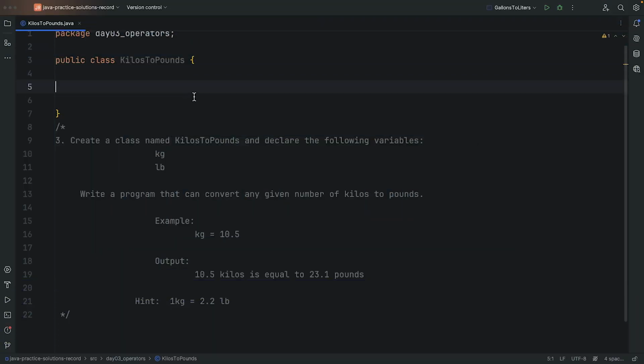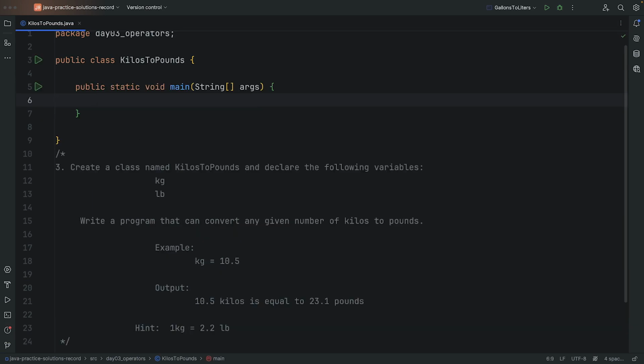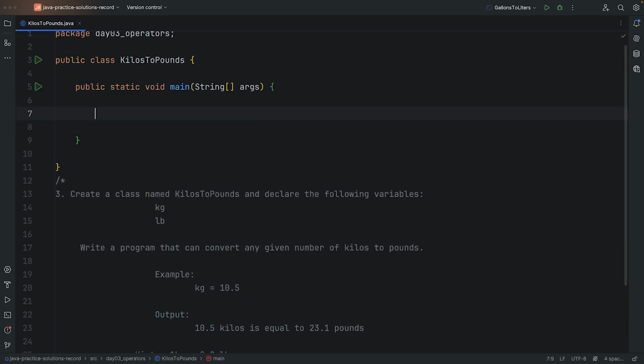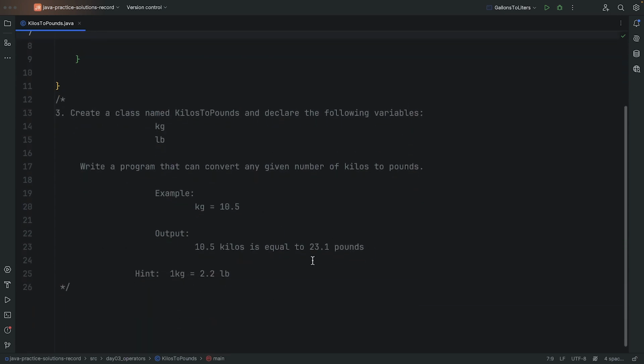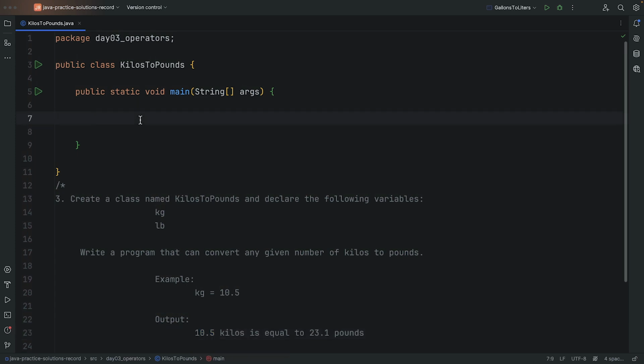Hey everyone, let's work on the kilos to pounds. So we have two variables to declare. It seems like we have a kilogram and the pounds. So LB will be pounds. If we take a look, we're working with double values here. We're working with floating numbers. So we'll just use double for both of these types.